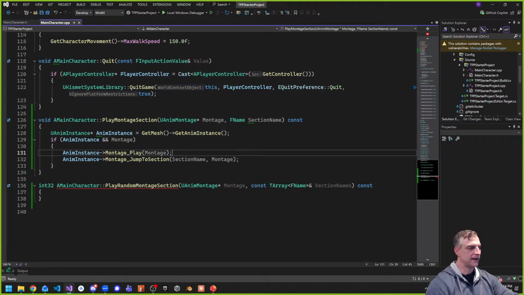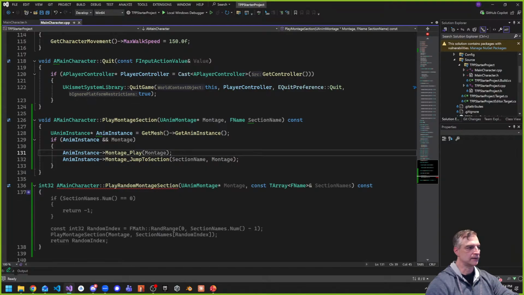So anim instance basically says, let's get the anim instance from the mesh, and save a reference to it in this new variable called anim instance. Now we're checking if anim instance and the montage, which is of type UAnimMontage, exist. If they both are there, so I have an animation blueprint and a montage that's been defined, we just did that in blueprints.